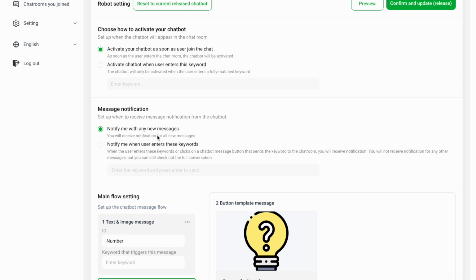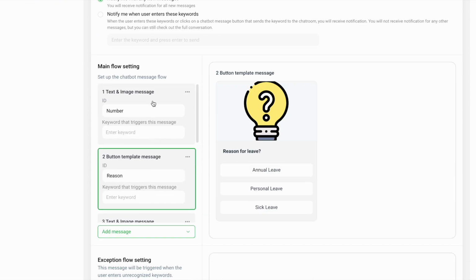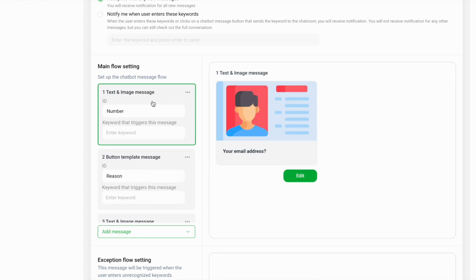Next, we move to the main chatbot flow setting. You need to create each message as an independent set, then set up the dependency among the message sets. Let me show you. To add message, PinChat provides three kinds of way to do this, including text and image message, button template message, and carousel template message.